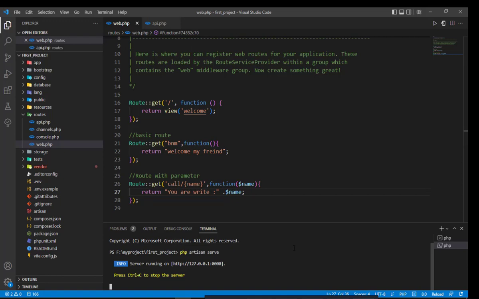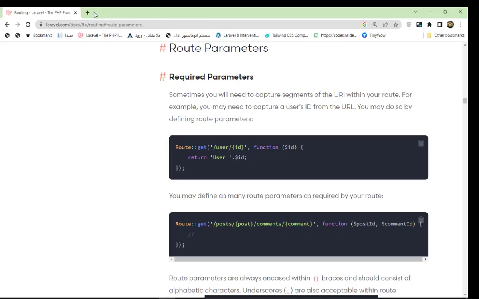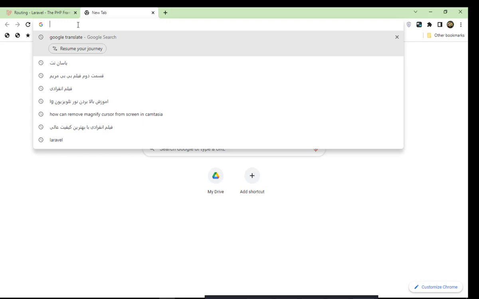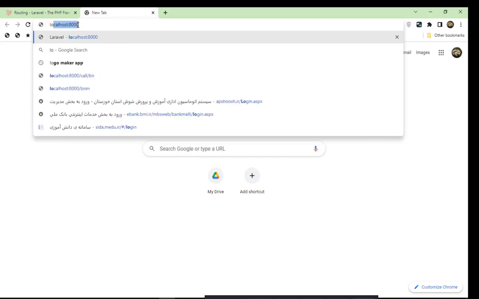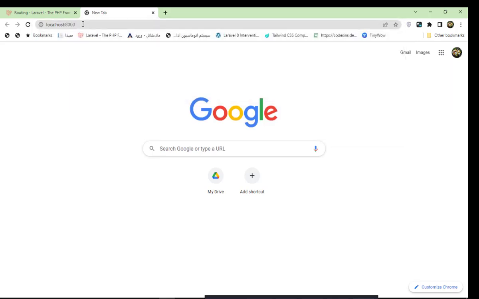We name it call, and add any name you need to send to the function, and based on the parameter we will tell the function to retrieve the data based on the parameter we send for it. Go to the browser. Let me go to browser, and here localhost port 8000, enter.